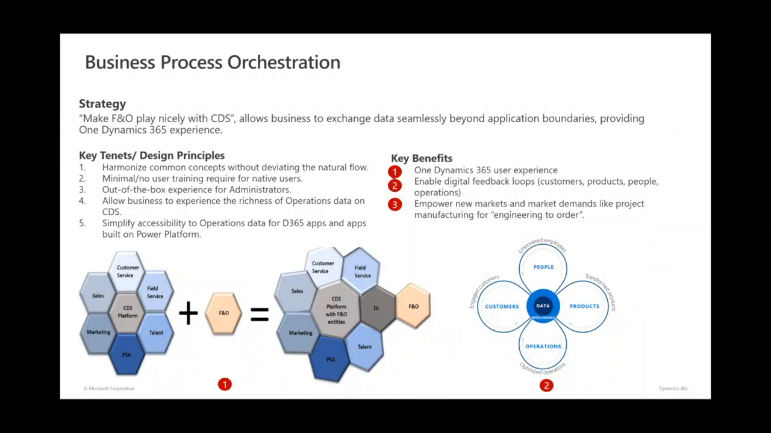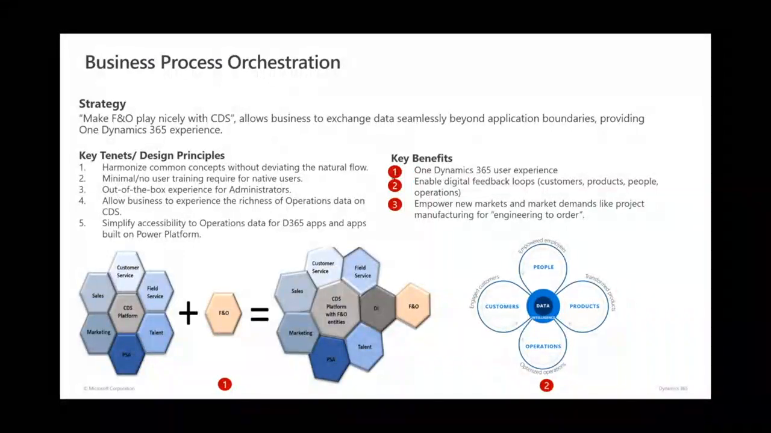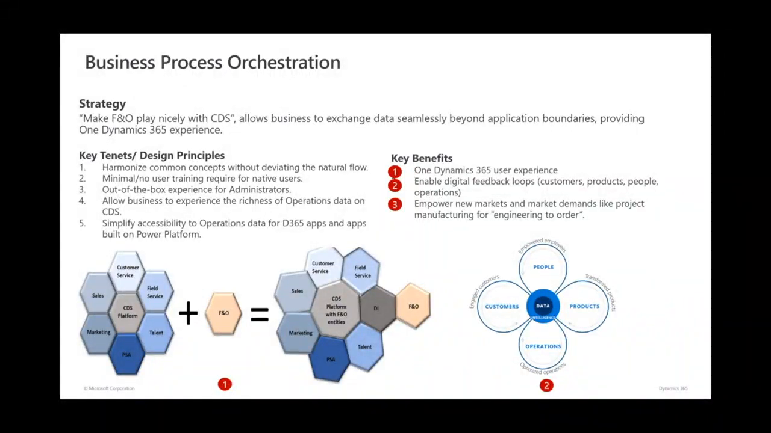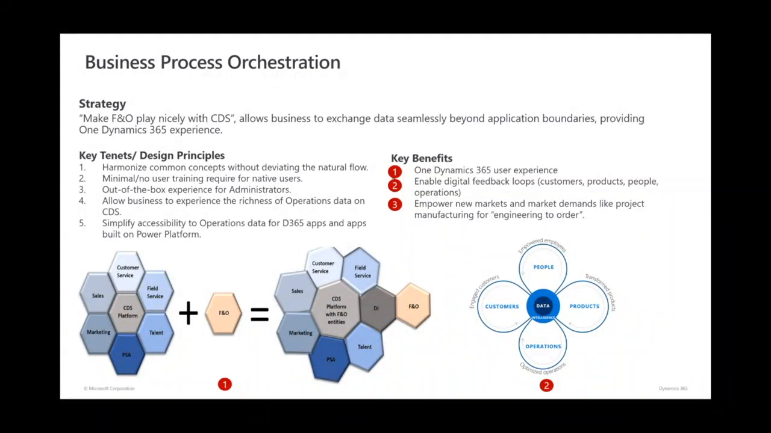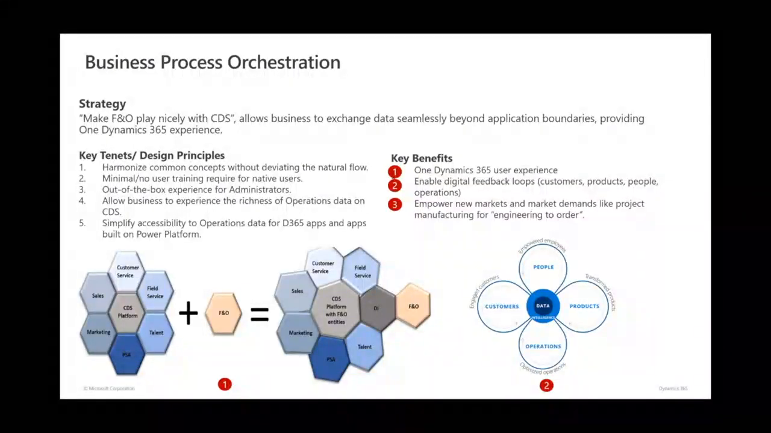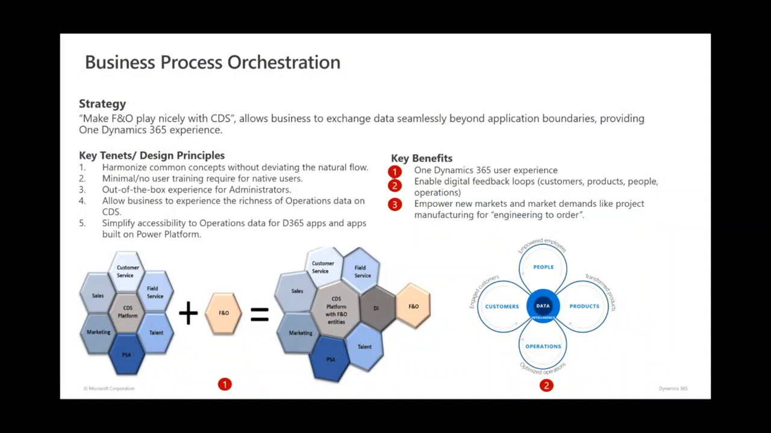And the benefits we're getting is definitely one Dynamics user experience, adding finance and operations into the picture of the sales and marketing and field service side of things, which enables us to have the digital feedback loop more completed, right? The feedback loop on customers, products, people, and operations that helps you to drive new innovations that we can go empower new markets in the future.